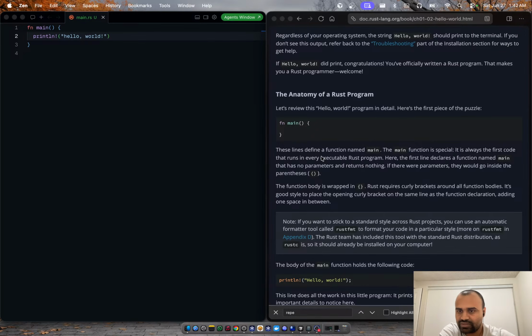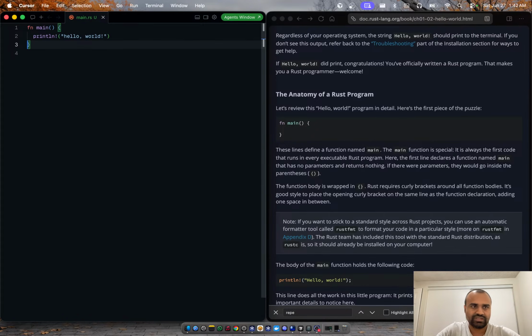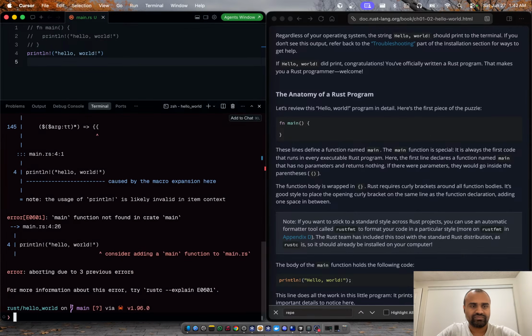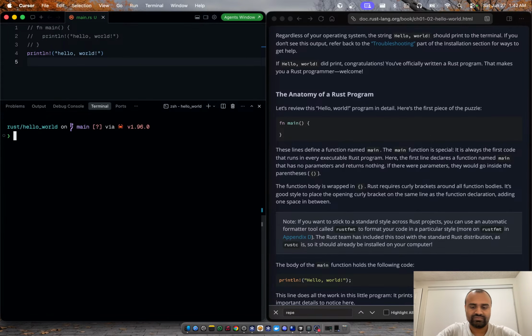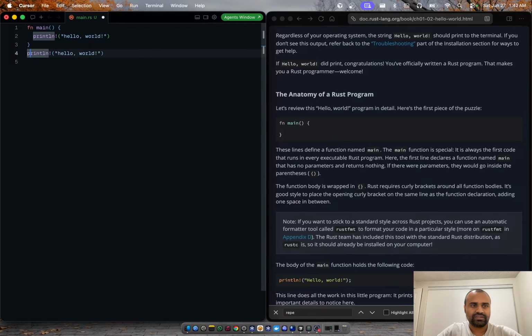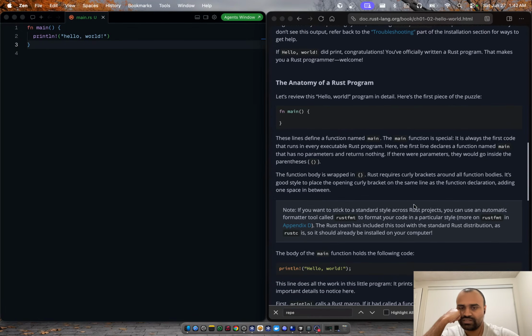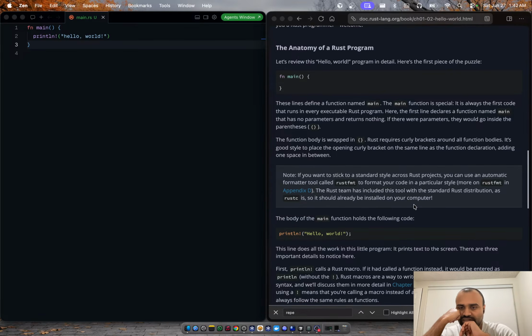Here the first line declares. Okay, I'm just curious. They explicitly say this, but let me comment it out and just try to run and see what happens. Okay, nice. This is fine. So this is now required. It doesn't behave like a scripting language. That is what they try to say here.